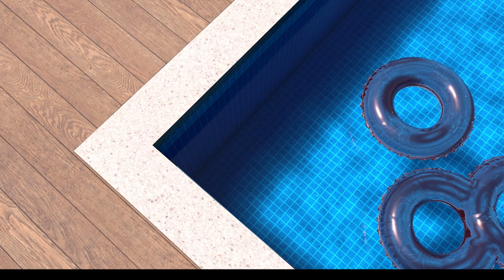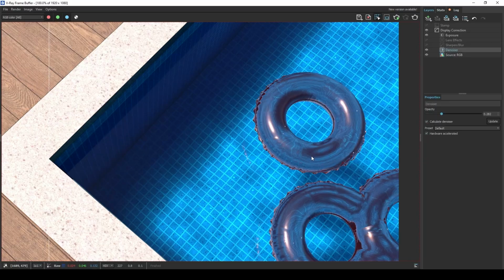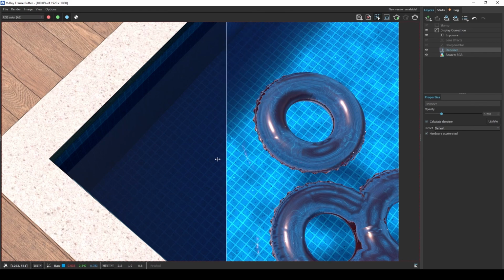There we go. We have a render with realistic caustics. Let's compare this to one with just the material. As you can see, we have achieved the result by these three important criteria.